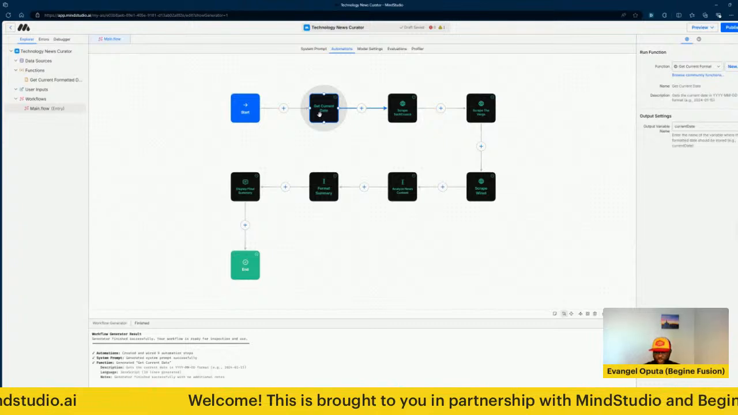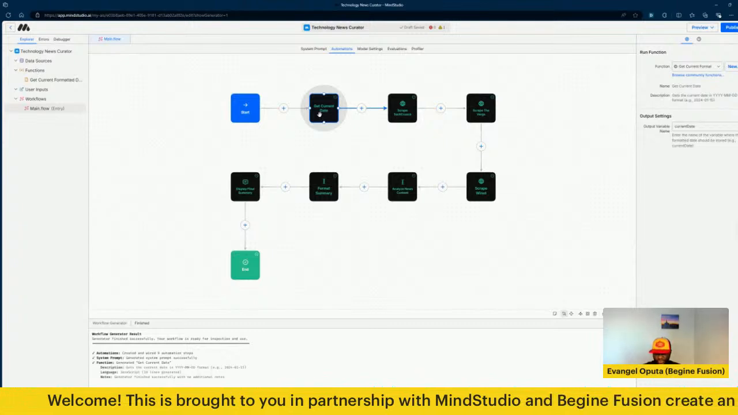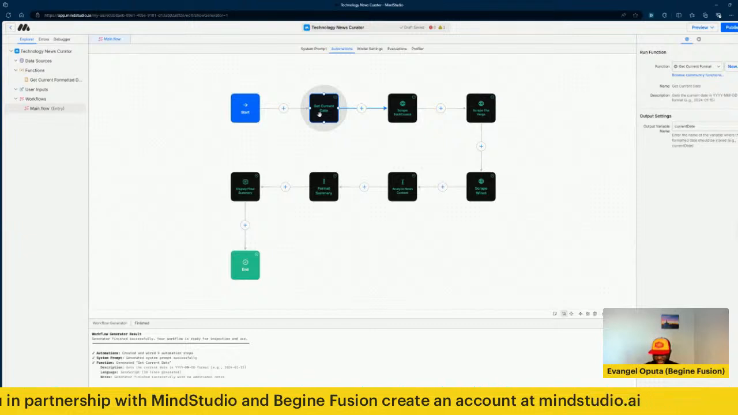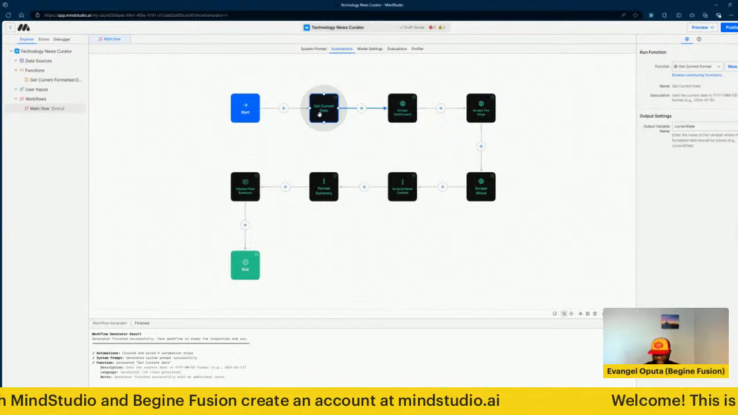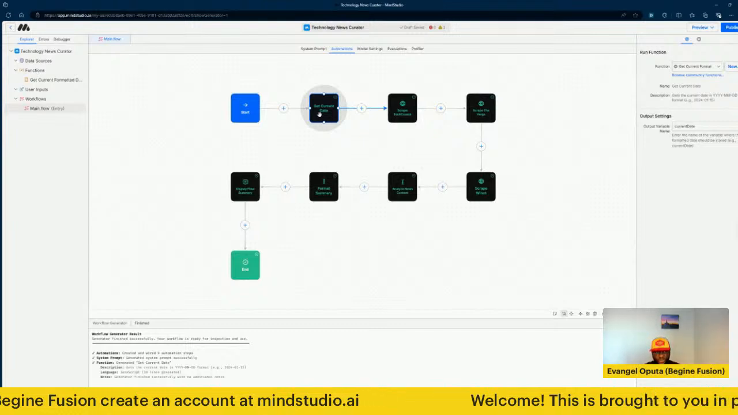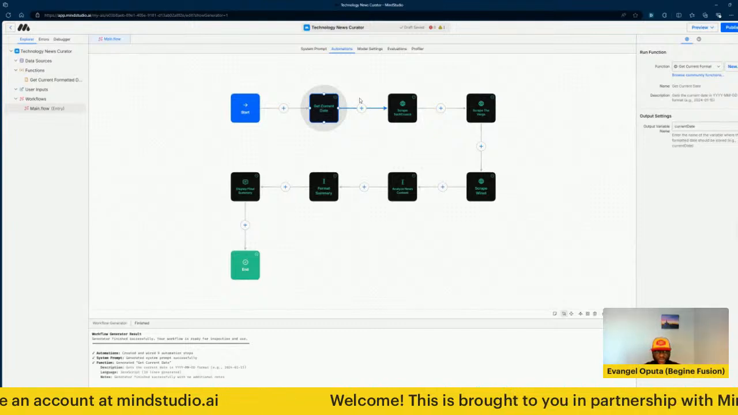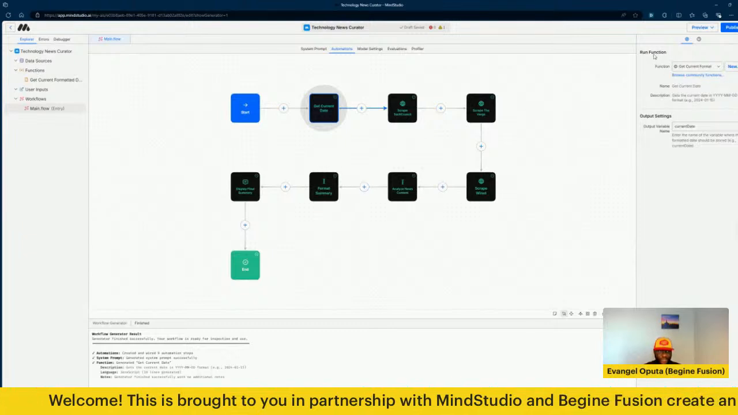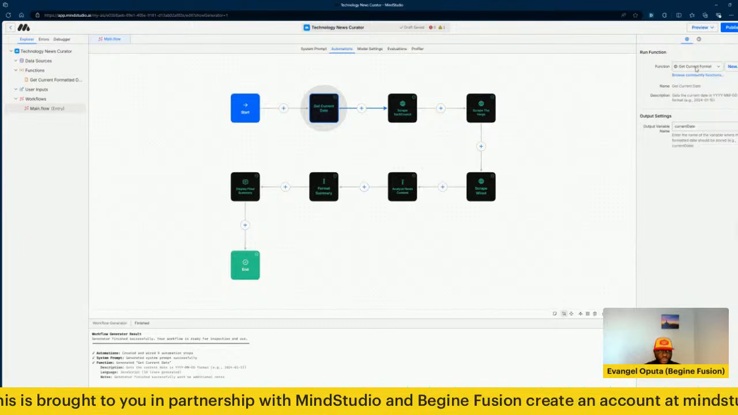Then if we go into the next block, I'm just going to hold up because I see that there's a lag. Okay, so if you go into the next block, you can see what that block is to the right. So it says the run function, it will get current date.